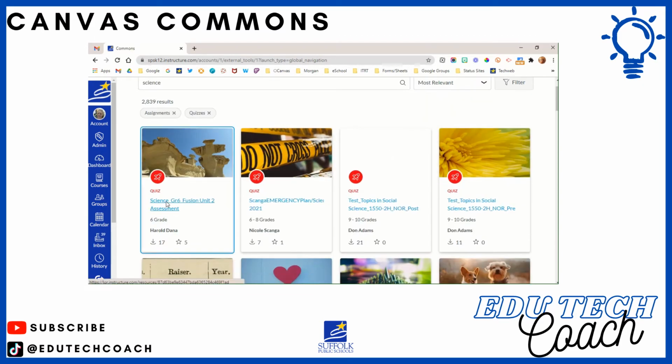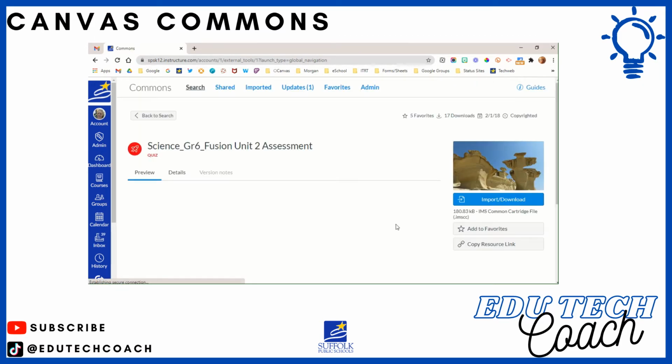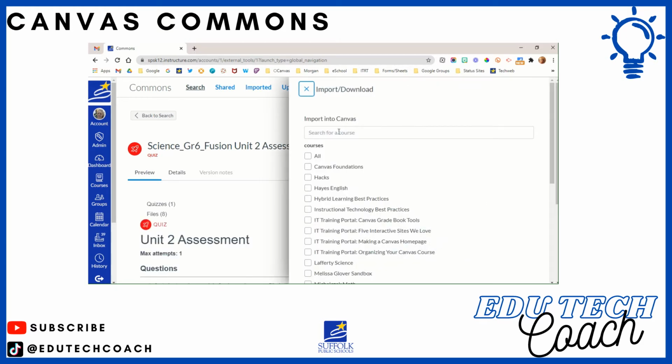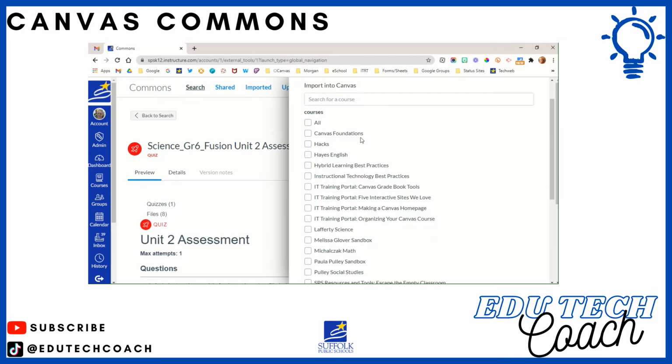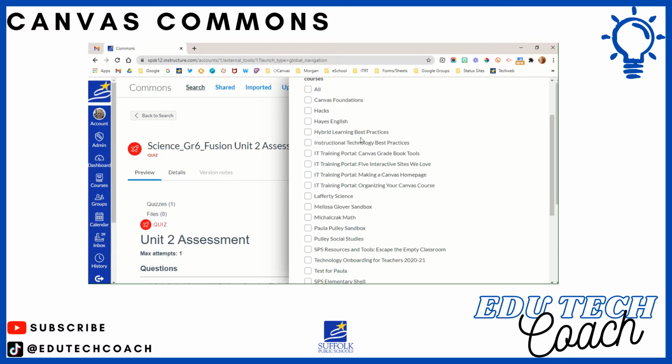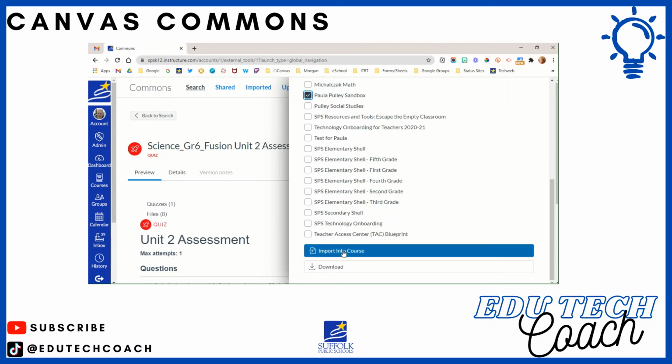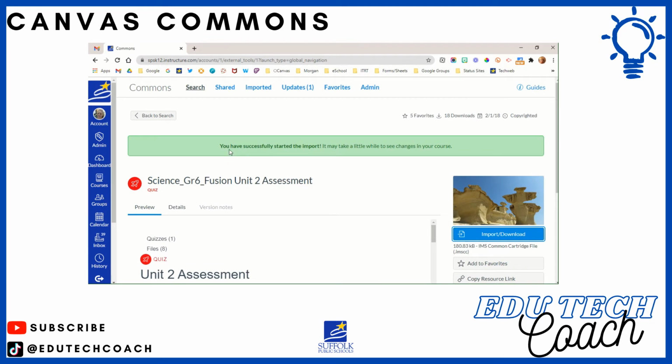But once you find one that you want to download, you can click import download to start that process. And then you're going to search for a course where you want to import it into. And we're going to recommend that you import into your sandbox. So I'm going to go ahead and choose my sandbox and click import to start the process.